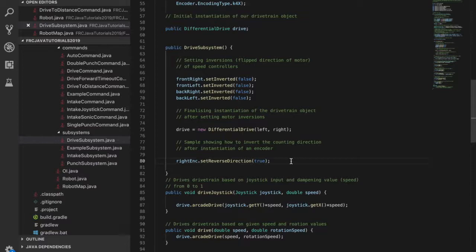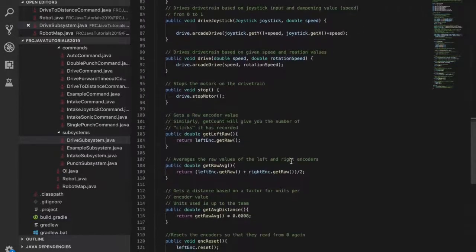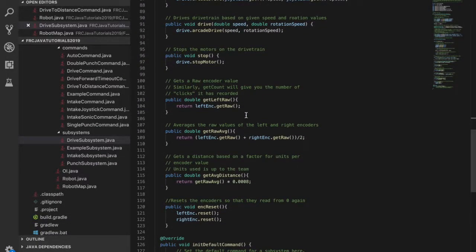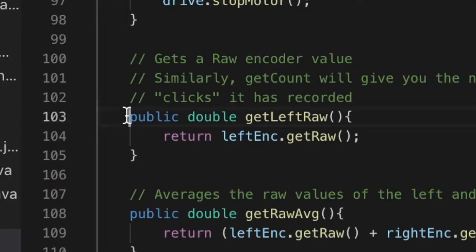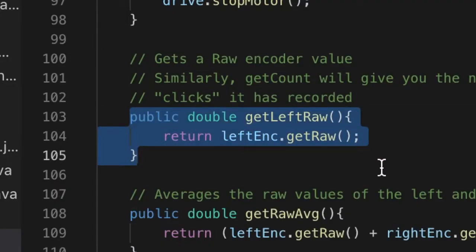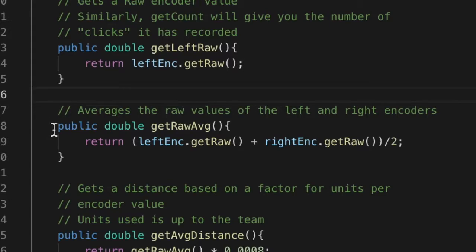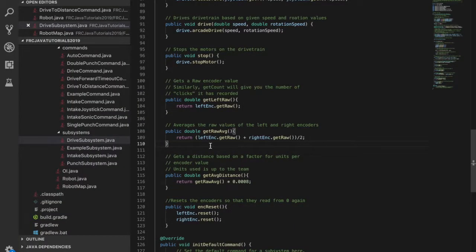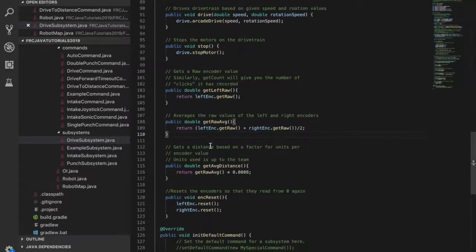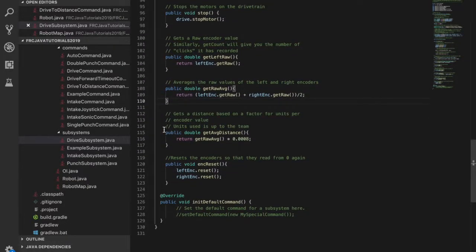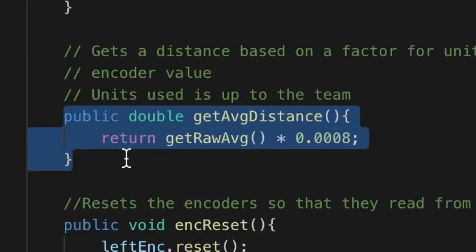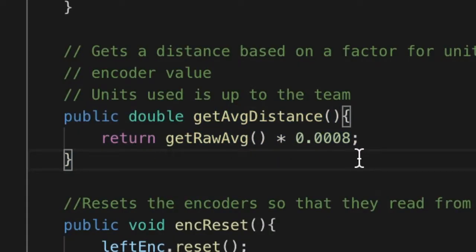Now, let's get the measurement that the encoder receives. I've put this method here, which returns a double value from the getRaw method of the encoder. We might want to get the average between the left and the right encoders to improve our commands and make them easier, so I've done that here. Then, another useful thing that you might want to do is get a distance from your raw value. You can print your encoder values and measure, for example, how many meters there are per encoder value, and use that to convert your raw data into meters.